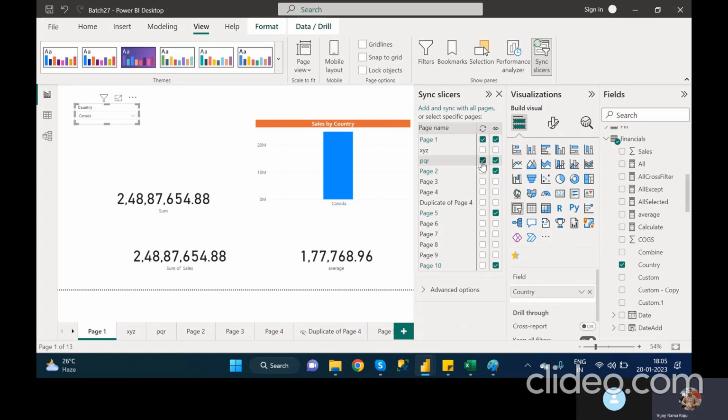In page PQR, I need to sync it. Page 2, I need to sync it. And page 5, I need to sync it. But I don't want page 10. I don't want to sync page 10. So that means whichever pages you have checked, only in those pages will the sync happen.